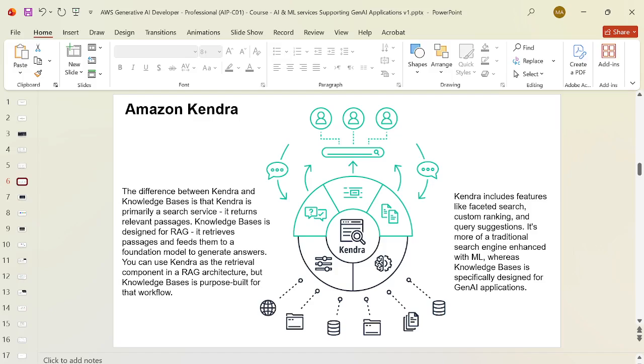Kendra includes features like faceted search, custom ranking, and query suggestion. It is more of a traditional search engine enhanced with machine learning, whereas Bedrock Knowledge Bases is specifically designed for generative AI applications.